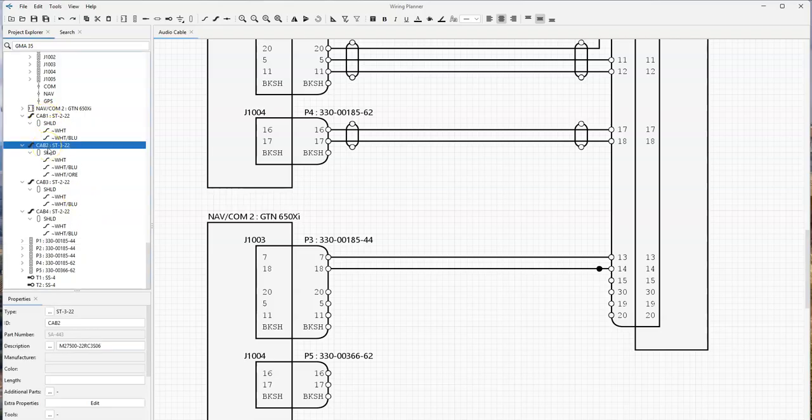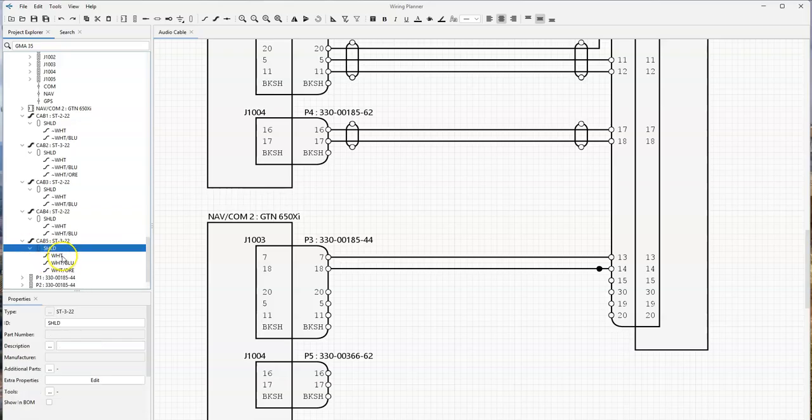Rather than create an instance of the cable that I need from the library, I can also select an existing one in my model and copy it. And when I copy and paste, it appears as cable 5, and I can grab its conductors.